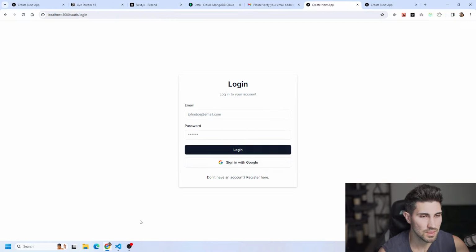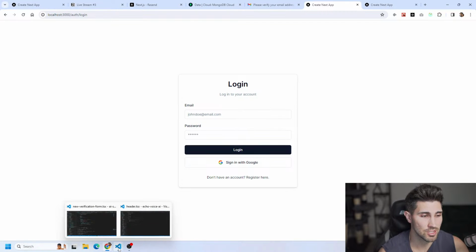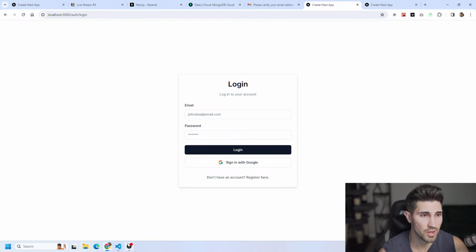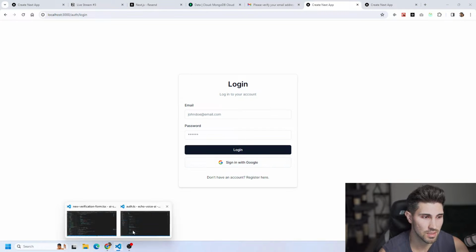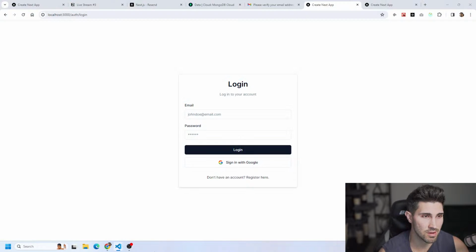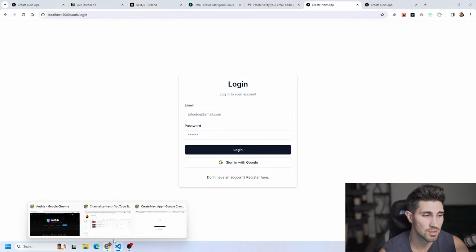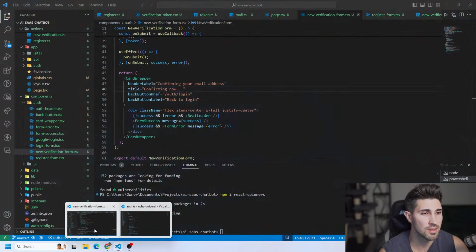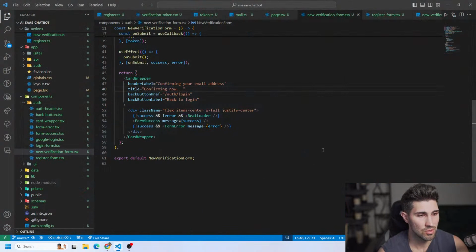Okay, so everything's working with the email verification. The only thing we need to do now is add asynchronous callbacks inside of our auth.js, because we want to make sure that we can't log in if the email is not verified. Right now, if they just don't verify it, they could technically still log in. So we need to put a stop to that. To do that, we need to go to our auth.js.